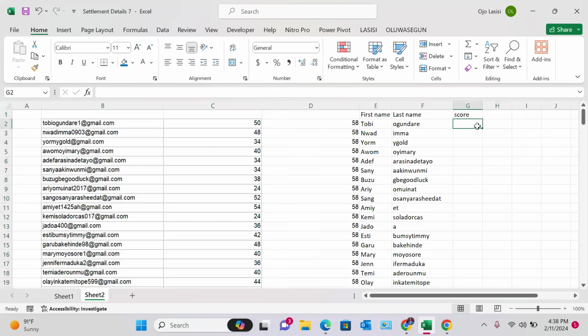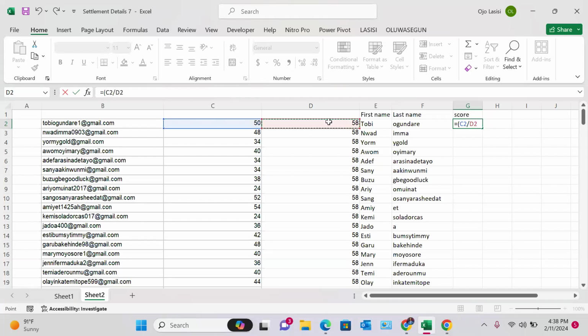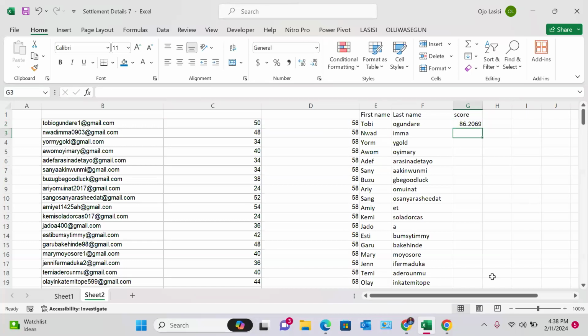So what I did here on this core area, I said equals to open brackets, right? I click on this 50. I said divided by this 58, right? And I close it. I said times 100. And I press enter. You can see now, I press enter and I got this.